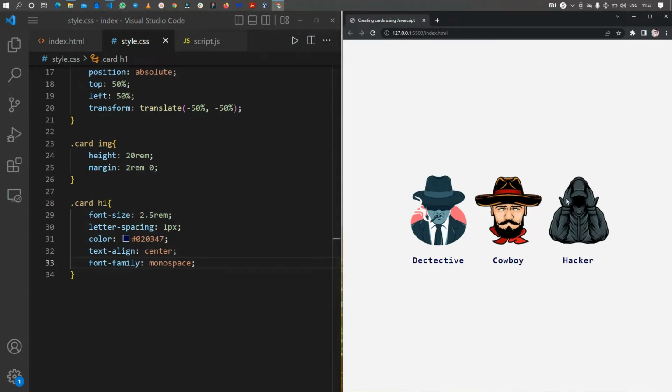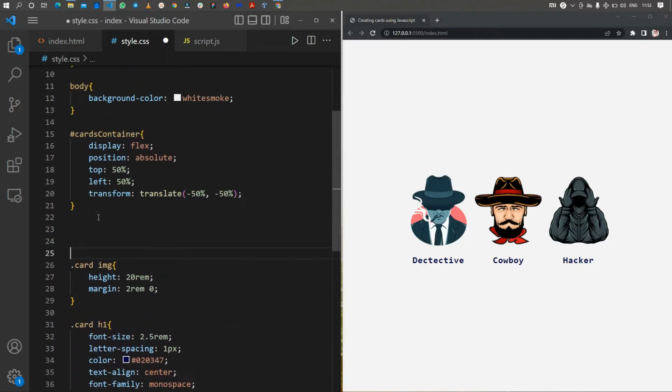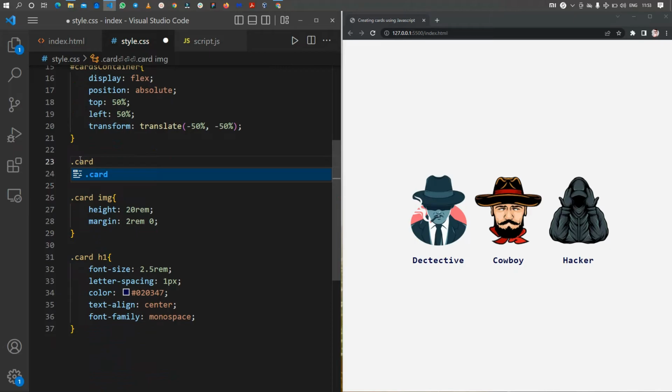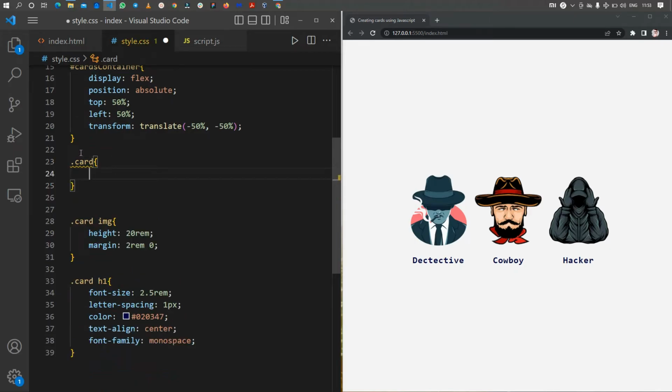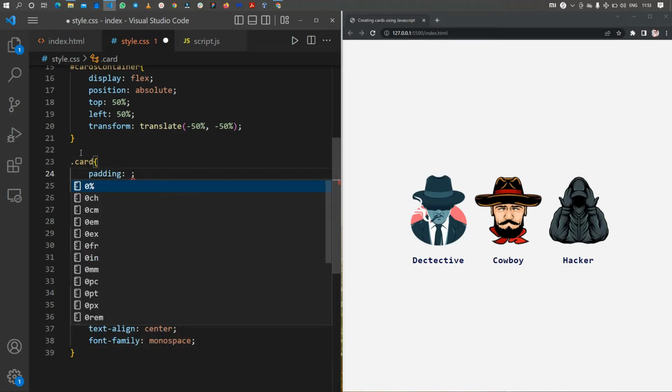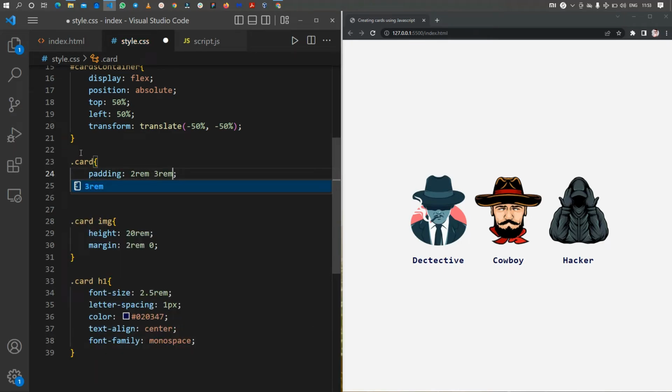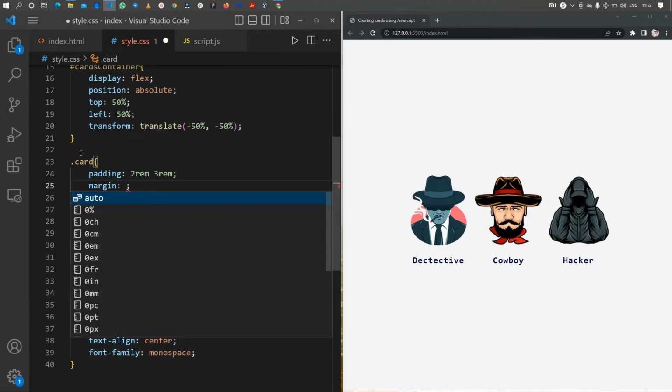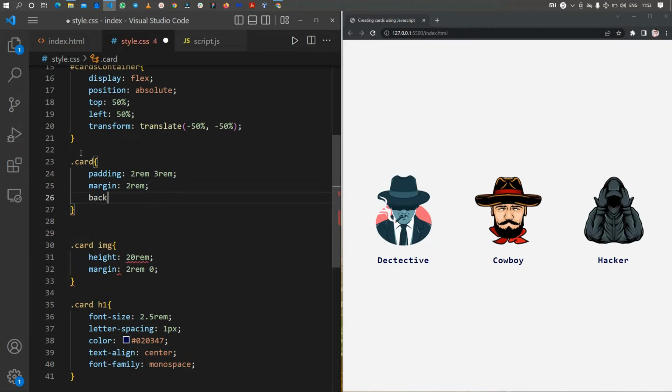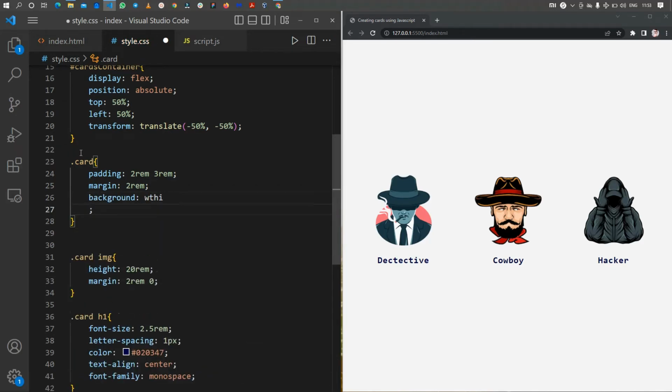So now I just need to target my cards. So let's do it by targeting the class, that is .card, and I will give it a padding of 2 rem from the y-axis and 3 rem from the x-axis, and then a margin of 2 rem, and then background to white, and then box shadow to 0 from the x-axis, 1 rem from the y-axis, 2 rem of blur radius, minus 2 rem of spread, and the color to gray. So now these cards are looking fine.